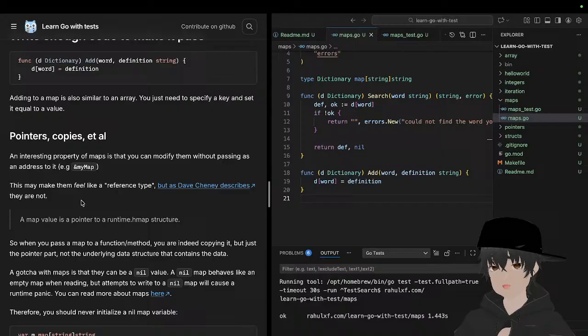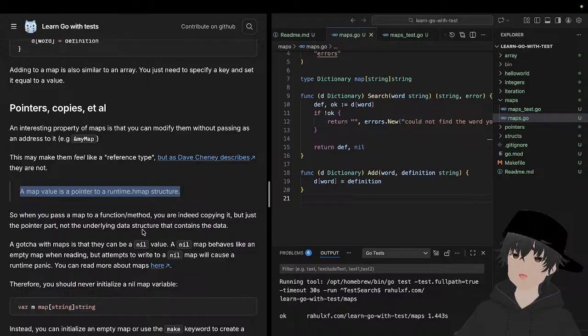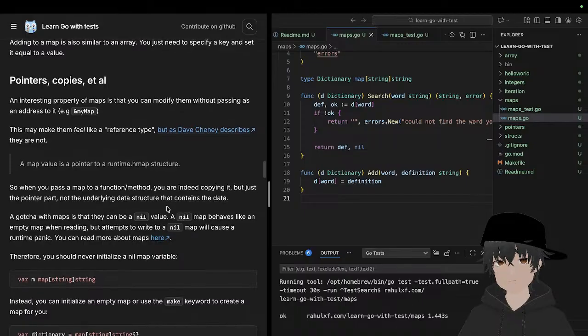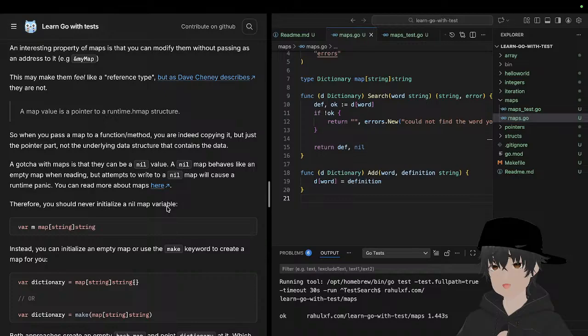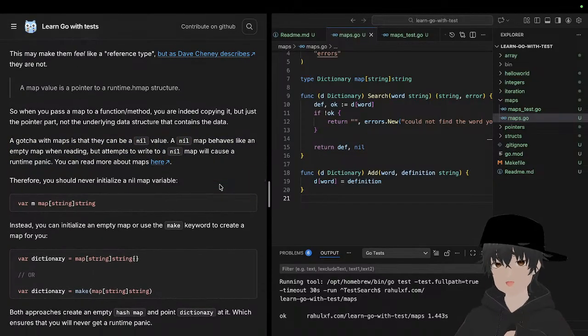They are not. A map value is a pointer to a runtime hmap structure. So we can pass a map to a function. You are indeed copying it, but just the pointer part, not the underlying data structure that contains the data. A gotcha with a map is that they can be nil, and a nil map behaves like an empty map when reading, but an attempt to write to a nil map will cause a runtime panic. We know about it. You can read more about it here.